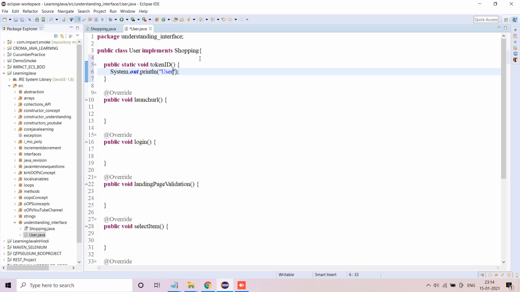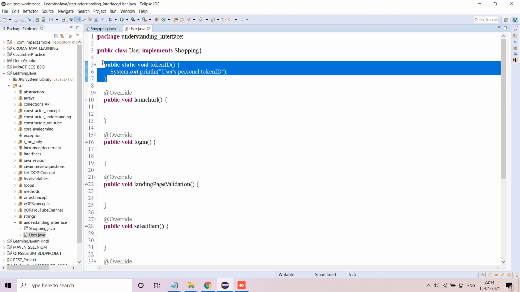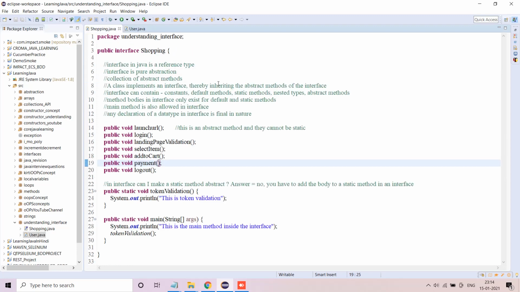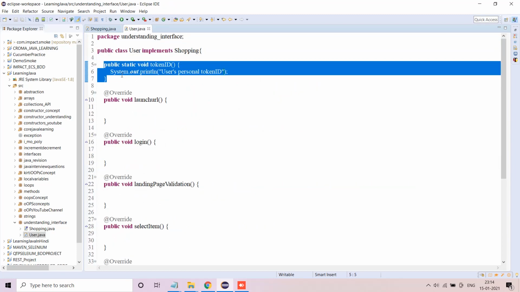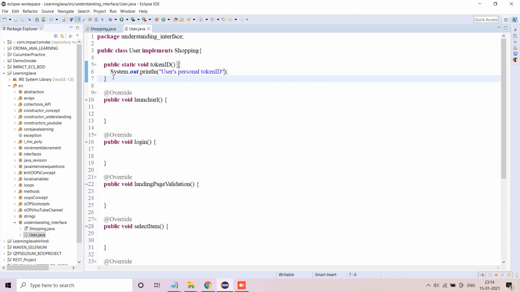It's like user's personal token ID. So you will be allowed to create your own method inside the class even if that class is implementing the interface. See, when the class is implementing the interface, it actually does this. It inherits the abstract methods of the interface. This thing is done. That does not mean that it is devoid of creation of its own methods. It can. It will have this as well as these. So it is as simple as that. You don't have to think too much.